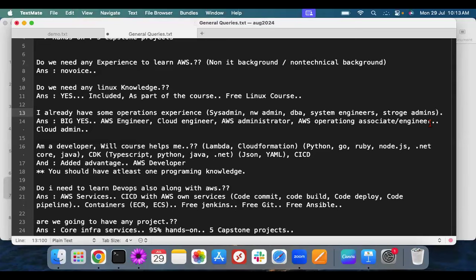In this AWS course, you are going to learn that automated process to manage the entire infrastructure. So you are upgrading yourself. If you have any existing experience, a big yes, you are on the right track. So don't stop.